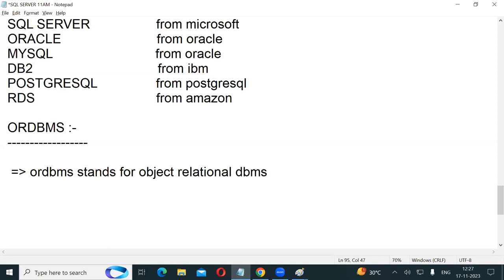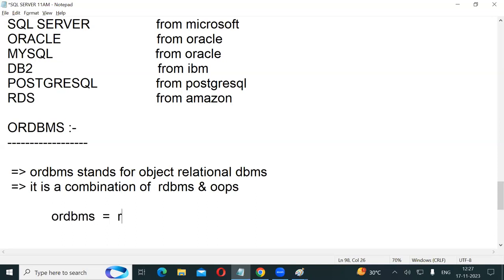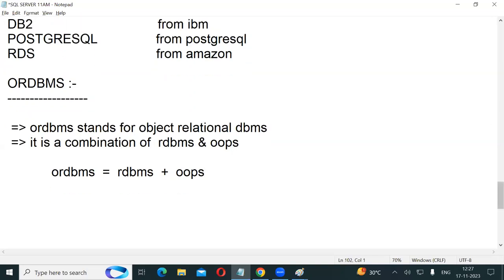So you can say it is a combination of RDBMS and OOPS. That means ORDBMS is equal to RDBMS plus OOPS. To the existing RDBMS, some extra concepts are added, and the extra concepts are related to OOPS.